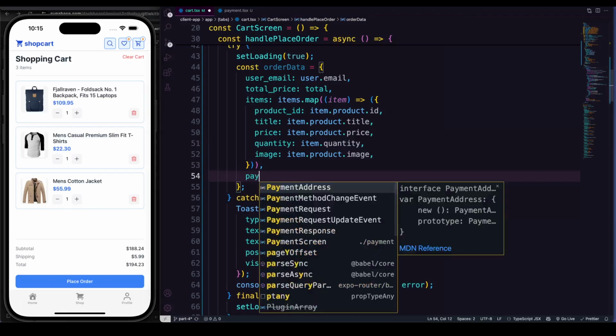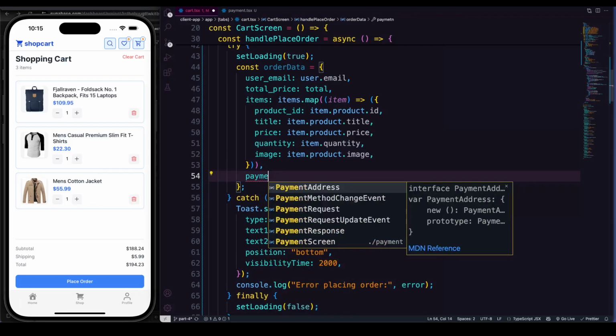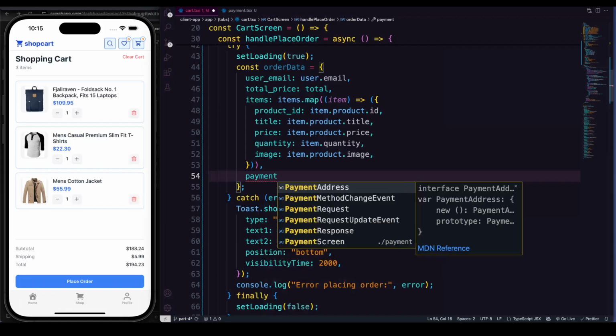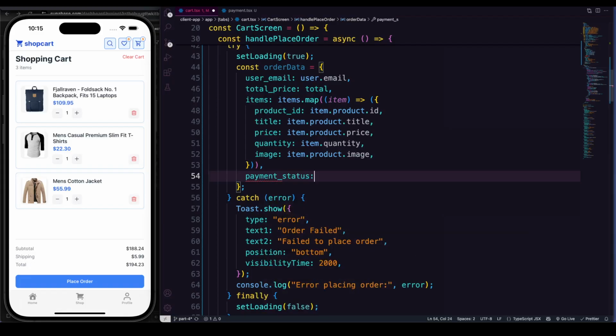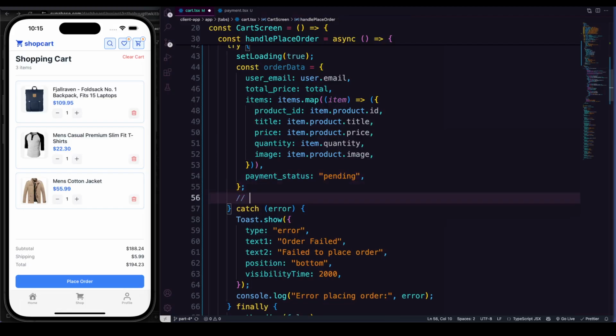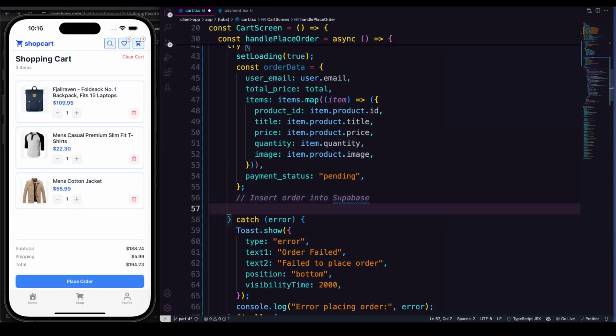Now here we're gonna pass our payment_status, which is gonna be pending by default. And whenever it hits pay, that time it's gonna work as a paid payment. Now first of all, we just prepared our order data, so we need to insert, let's say, insert the order into Supabase.